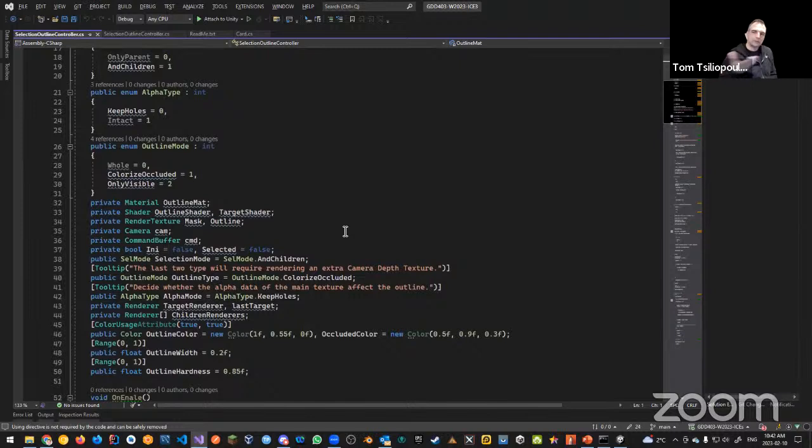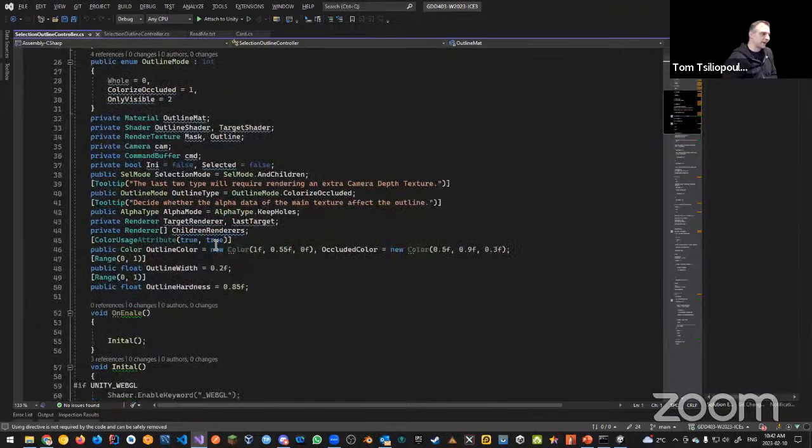If you look at this code, if it was me, I'd probably rewrite it a little bit because it's got a couple of things here, like the renderer, which is private, and it says target renderer, and last target and all this kind of stuff. For our code, because we've inherited some of this code to make it work the way it does, I'm not going to rewrite it. I just want to make an outline. That's all I want, right?